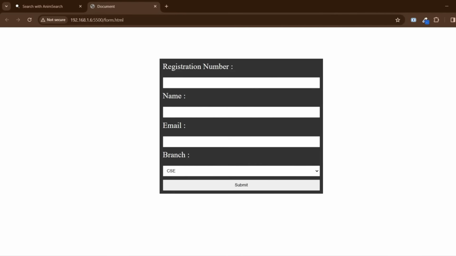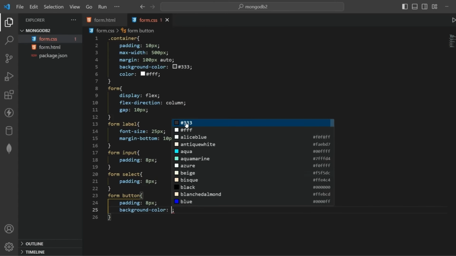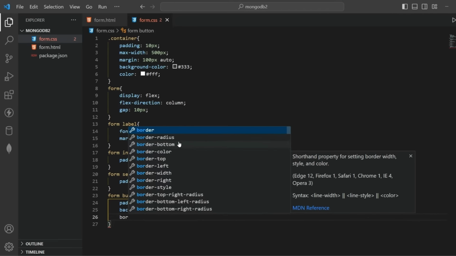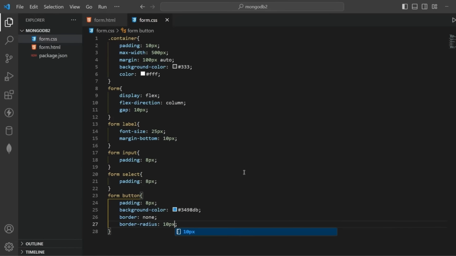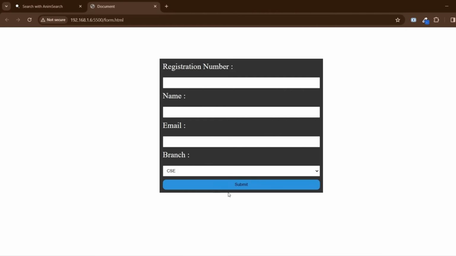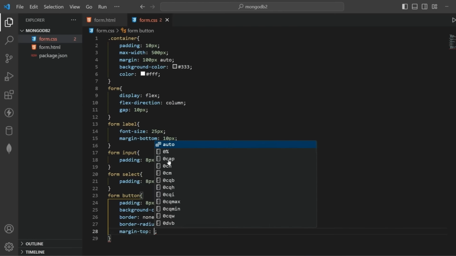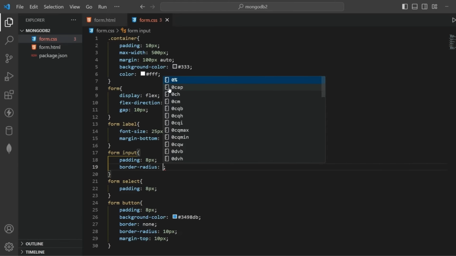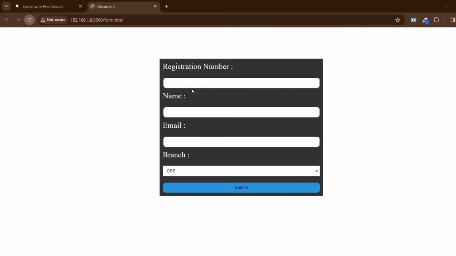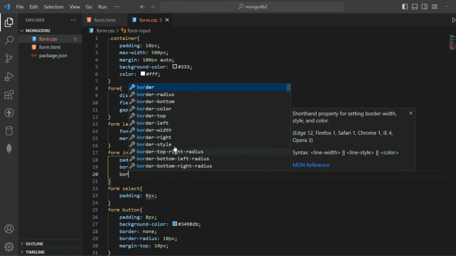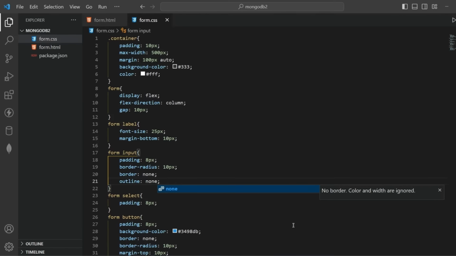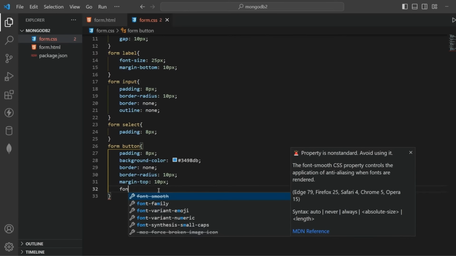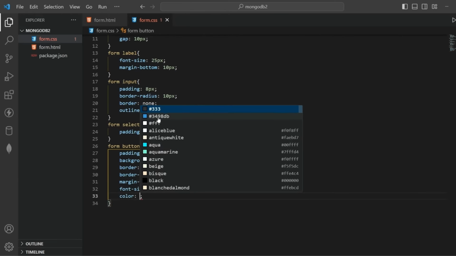Now let's add some background color to the submit button. Let's remove the border and add some border radius of 10 px. Okay, let's give some margin top to the button of 10 px. Okay, let's add some border radius for input elements also. Border radius of 10 px. Let's remove the border as well as outline. Okay, let's increase the font size for the submit. Font size of 25 px. Let's change the color from black to white by using hashtag FFF.